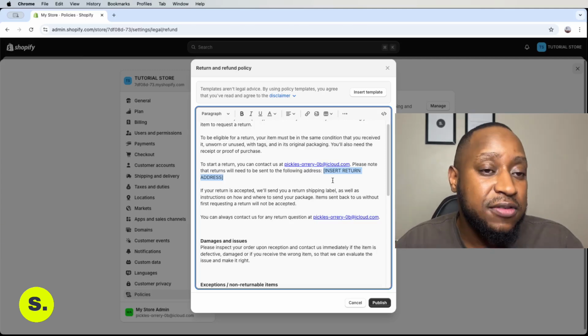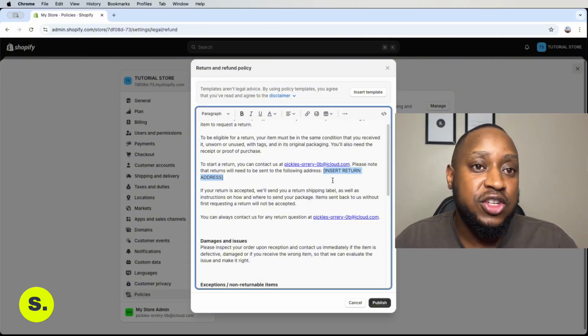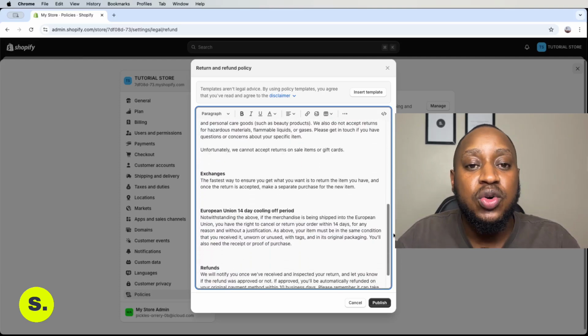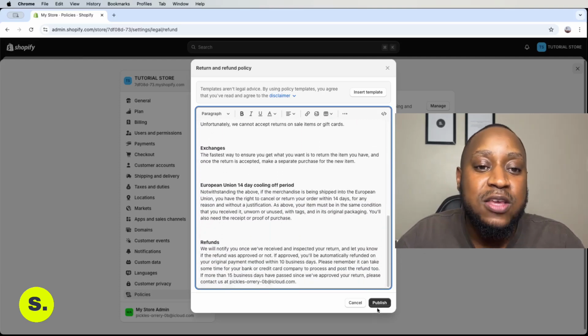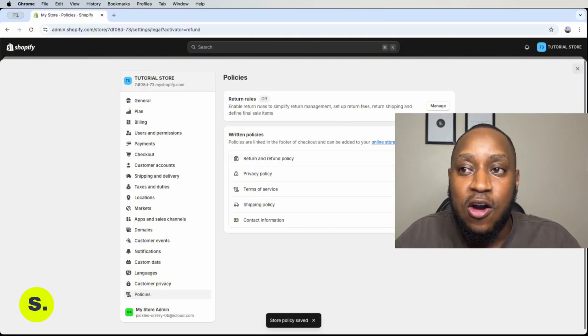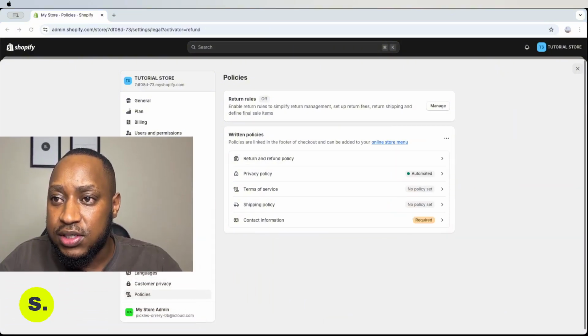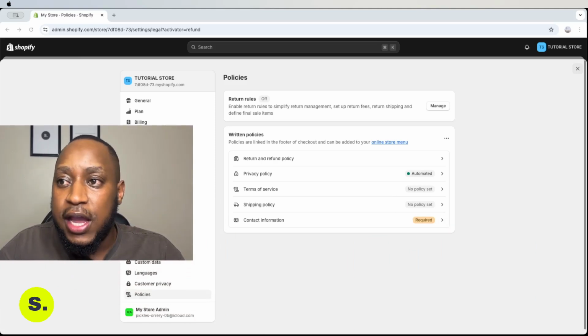And if you don't have a supplier, you're selling your own things, you're going to choose whatever address that you're working from. Again, please read through all of this and make sure that you understand and agree with what is being said. And then when you're done with that, you basically click on publish and we are done. Let me move this to the side here. Yes. And we are done.